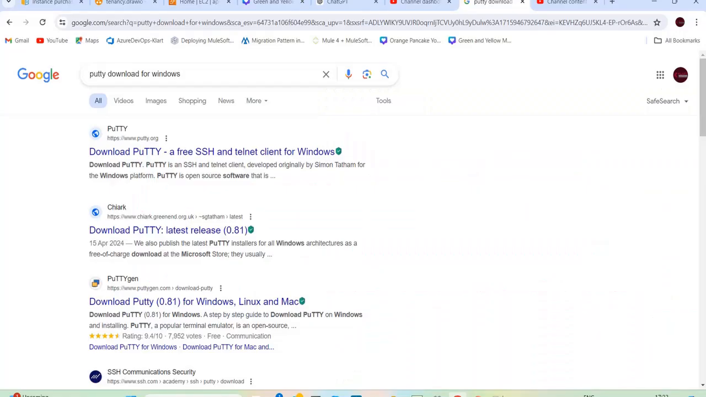Let's install Putty. Putty is an SSH client which is used to connect to Linux operating systems. To connect to any Linux operating system, you should have at least Putty or MobaXterm or some other tool to connect to it. So in our example, we'll be going through Putty and MobaXterm.